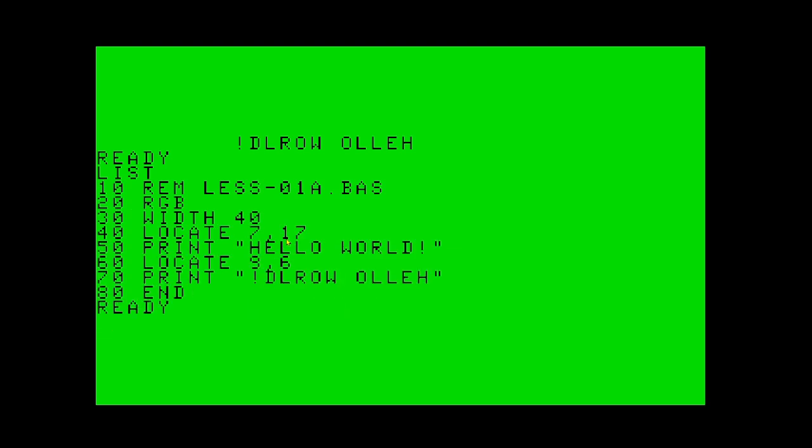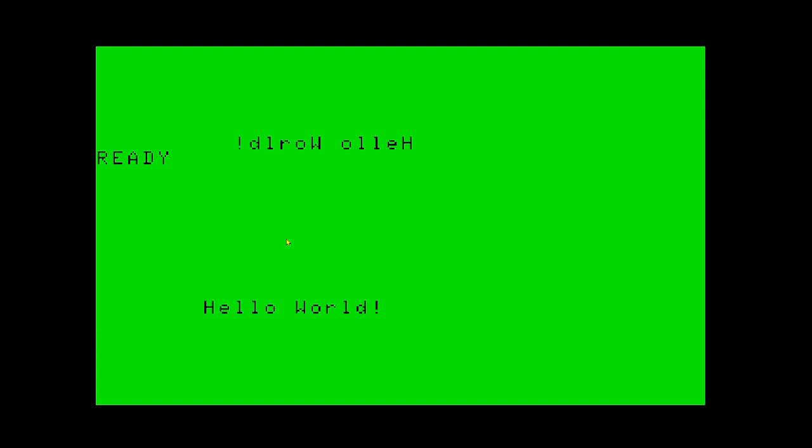Very simple BASIC program. Set the RGB, width 40. We located it at column 7, row 17, said hello world. We located it farther up the screen and printed out hello world backwards. Very, very exciting stuff. I also had a machine language program that we're going to look at loaded in there, so I'm going to execute it. And you'll see it's the same thing. The only difference is the BASIC is in uppercase and the assembly language is in lowercase. So we'll run the other one again, uppercase. Not very, very exciting, I know at this point, but we gotta start somewhere.